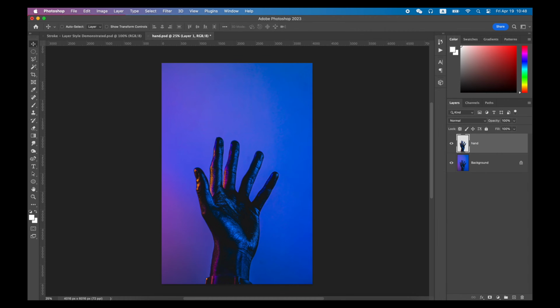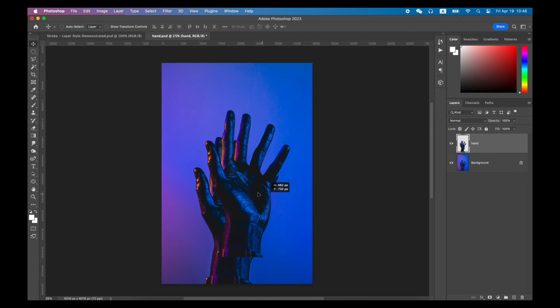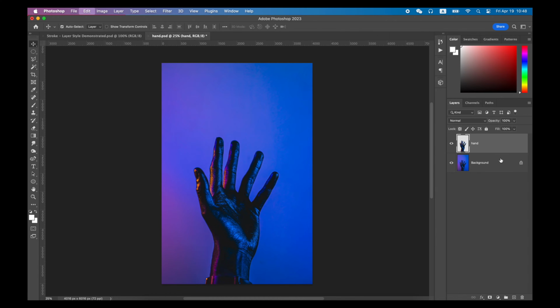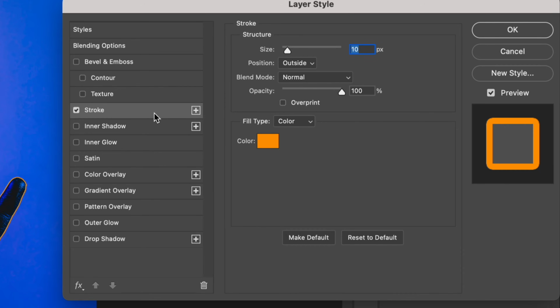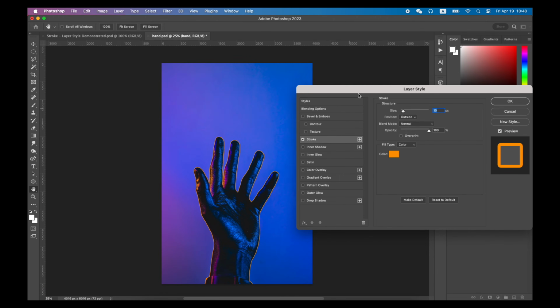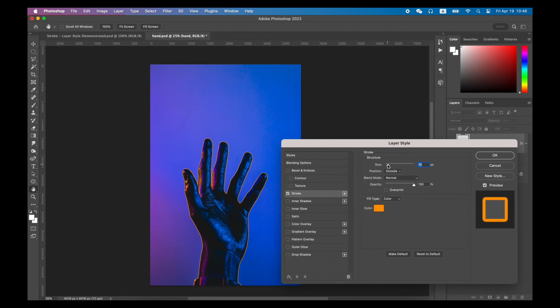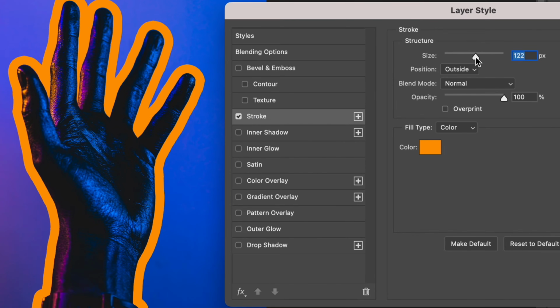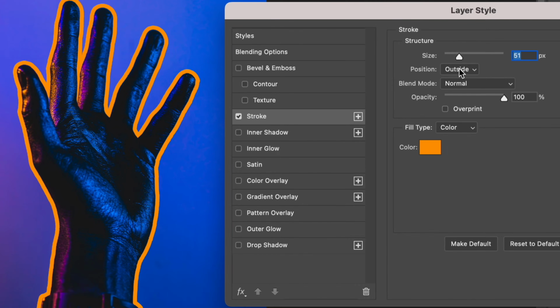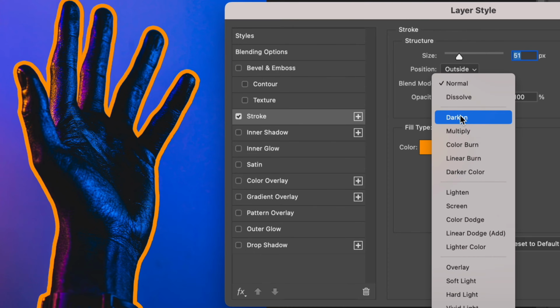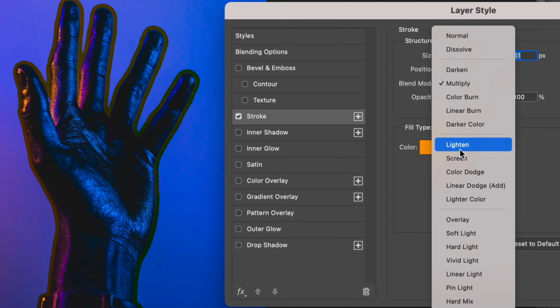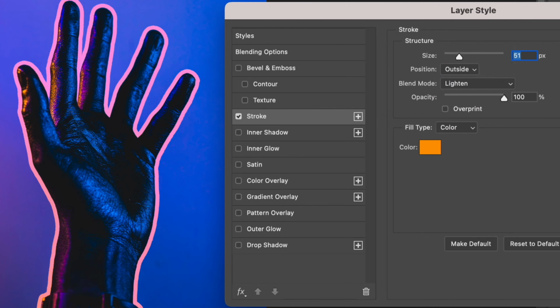For example, here I already have an image of a hand, and I've cut it out into a new layer. Double-click this layer and create a new stroke layer style. The default fill type will be color. At the top are the structure options. You can change the stroke size, set the position to outside, inside, or center. Finally, there are blend modes and opacity that everyone should be familiar with.